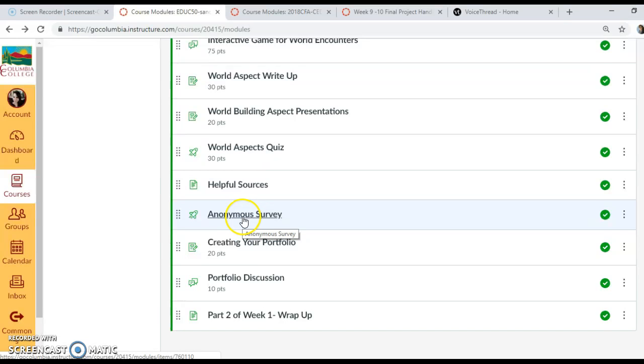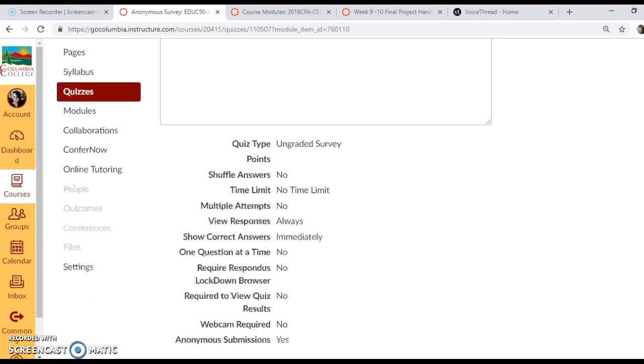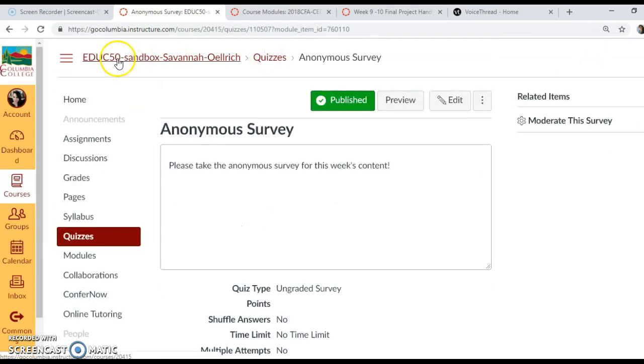Then we have an anonymous survey. It's only a few questions on what we learned in the module. But if you're finding that you don't do very well on this survey, it probably means that you need to ask questions, and I am free to answer them.